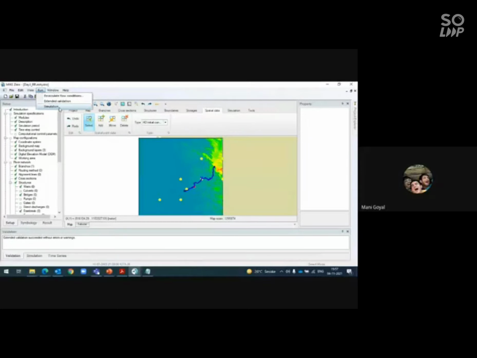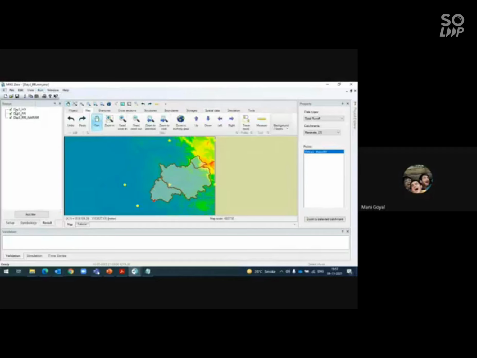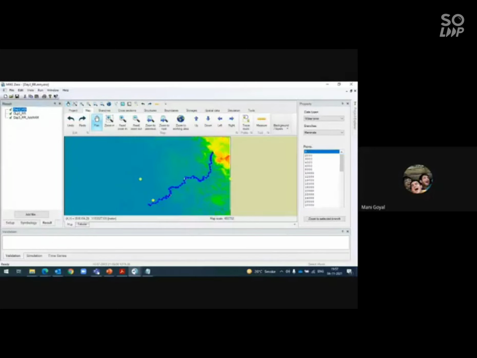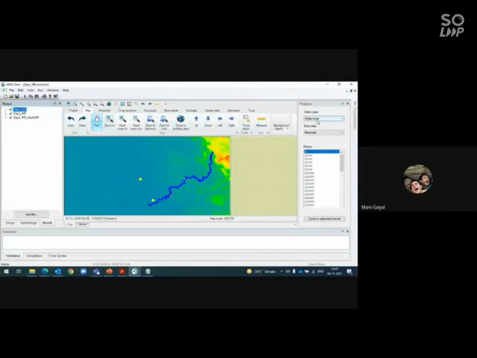Yes. So once you run your model, and if it has run successfully, the results will be here. One is the simple run, which will give you the results as HD. If you have run only RR, it will give you the results for RR. And if you have added NAM, it will give you the added results for that. So if I discuss HD only, you can see data types: one is your water level, another is your discharge.